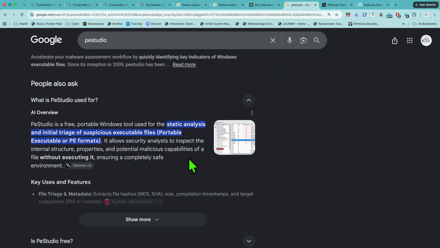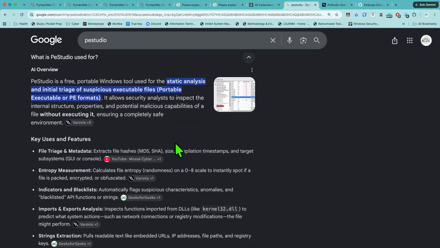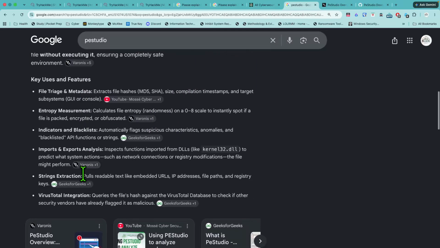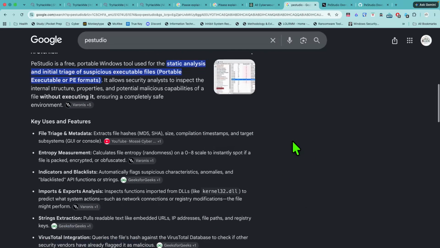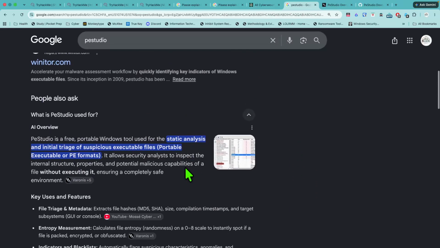But just in general, understand that PE Studio is a free portable Windows tool used for the static analysis, initial triage of suspicious executable files, portable executable or PE formats, and allows security analysts to inspect the internal structure, properties, and potential malicious capabilities of a file without executing it, ensuring a safe environment. And also here are some key uses and features, and also some helpful links as well. Awesome. So we're going to use PE Studio to conduct static analysis. So let's do that.